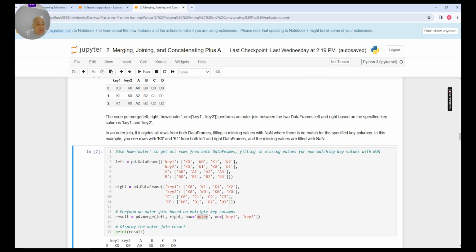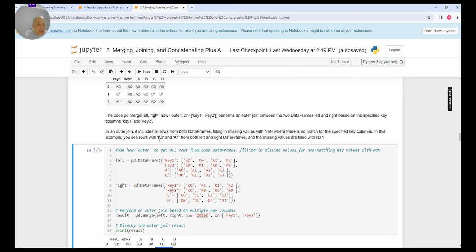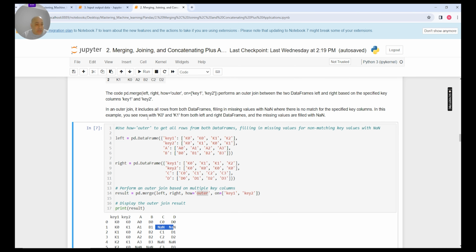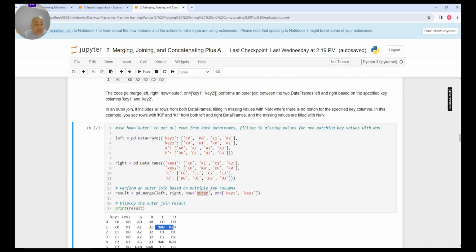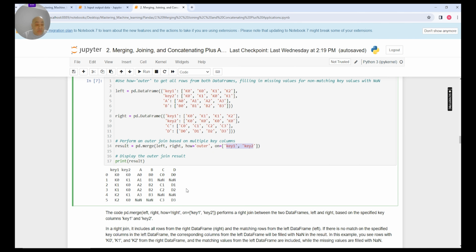So in the outer join, it includes all rows from both data frames, filling in missing values with NaN where there is no match for the specified key column in this example. So that's what it's done. And you can see that key 0 and key 1 from both left and right data frames and the missing values for them. For key 1 and key 2, I passed them key 1 and key 2 because we are using multi-keys. And the result where they are not matching actually includes all of both data frames.